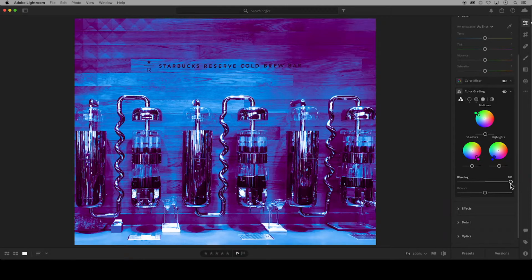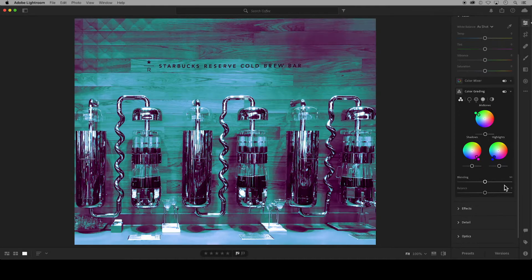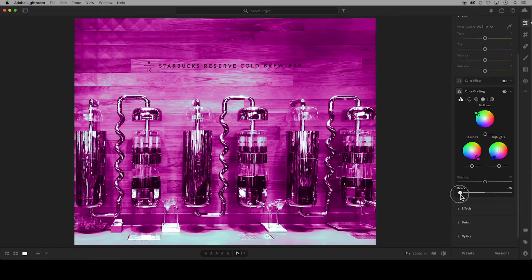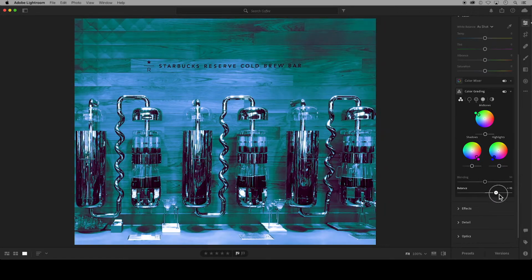Double-clicking on a circle will reset any slider. Balance adjusts how the effects of each of the tones are balanced. So keeping the slider at 0 balances all 3 effects equally, but dragging it to the left is going to increase the effect of the shadows, and dragging it to the right increases the effect in the highlights.